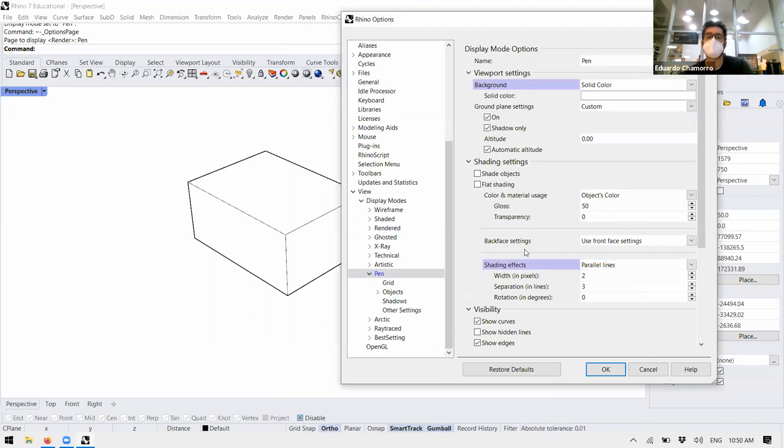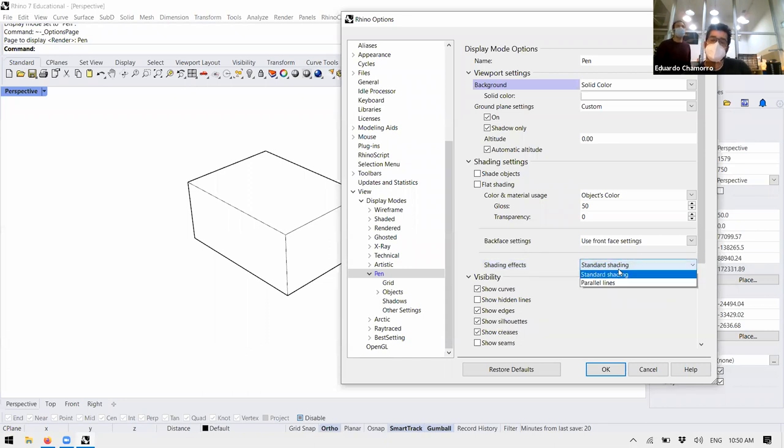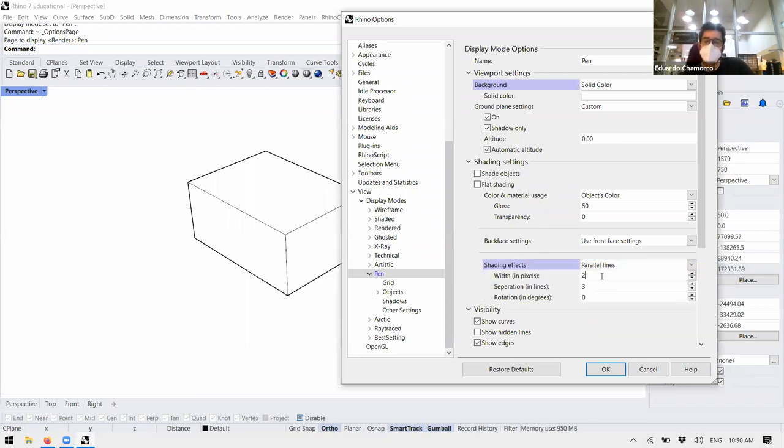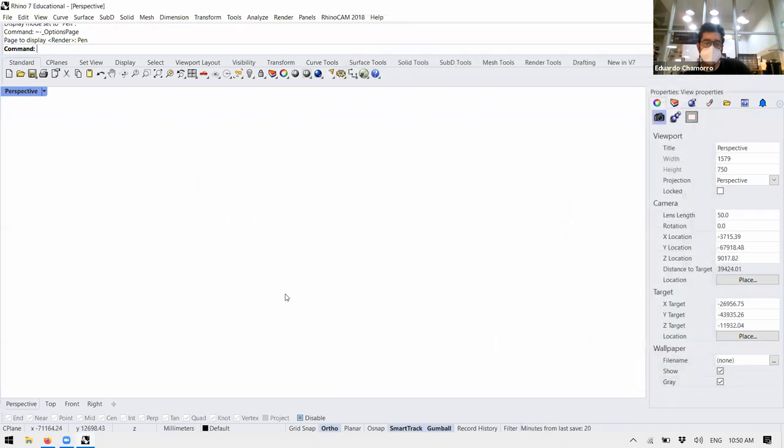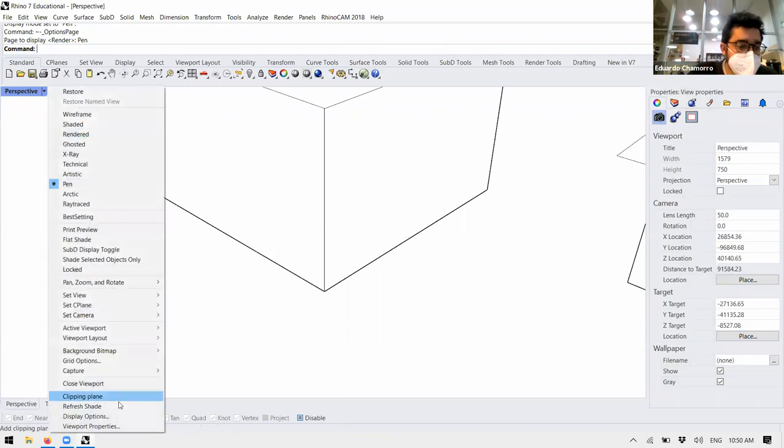Yeah. So for example, we change in shading effects from a standard shading to parallel lines. And here we can see, for example, change the shading effects. For example, instead of 2, let's state like 20. Let's see if we see the difference. Not too much. Let's change it again.